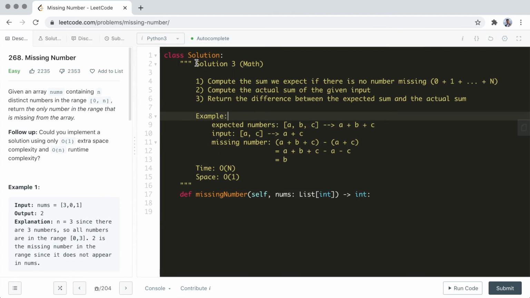Finally, the third and last solution will be the most optimal in terms of both time and space complexity. Instead of checking numbers one by one, we can simply use some math to figure out the solution. If we compute the sum from 0 to n, we get a sum without the missing number. Let's call this our expected sum. Now if we compute and subtract the sum of the given list from the expected sum, then the result will be the missing number.